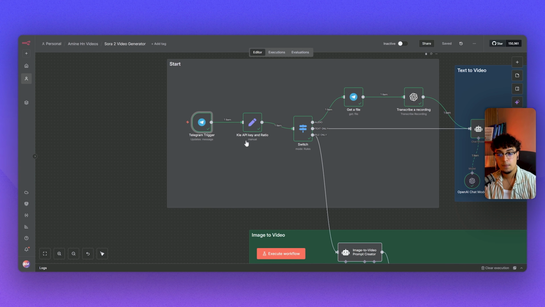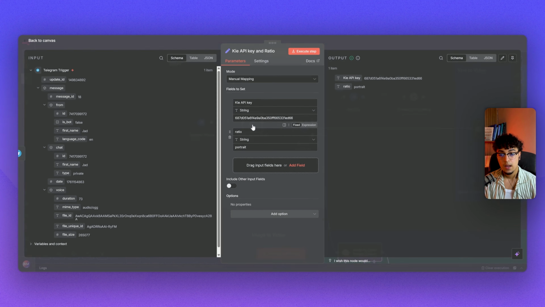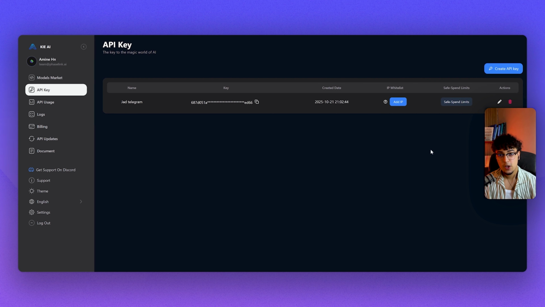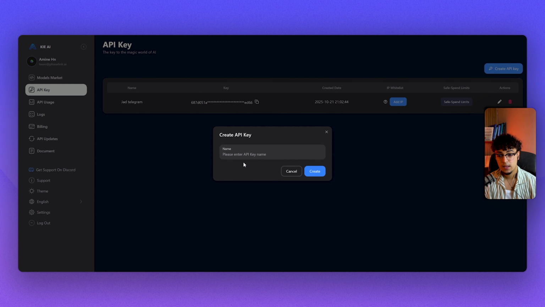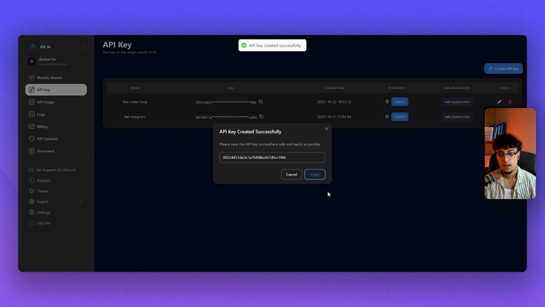Once it's connected, I'm using a Kai API key. Essentially, the Kai API key gives us access to Sora. And it's not publicly available at the moment, but if you get an invite, you can have access to it. This is my API key. Again, never show your API key. You simply have to log in to Kai AI, create an API key, and you can name it whatever, test video Sora, and it does it instantly. And here is my new API key that I just go into n8n and put there.